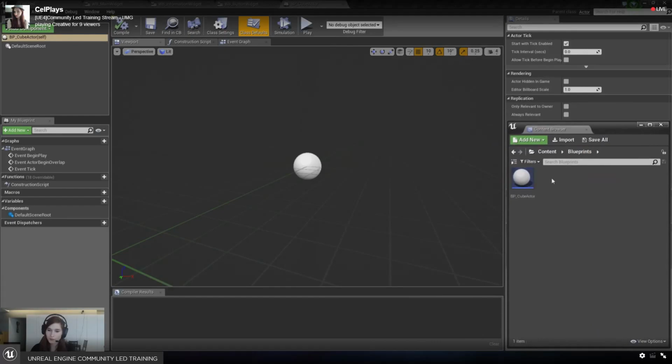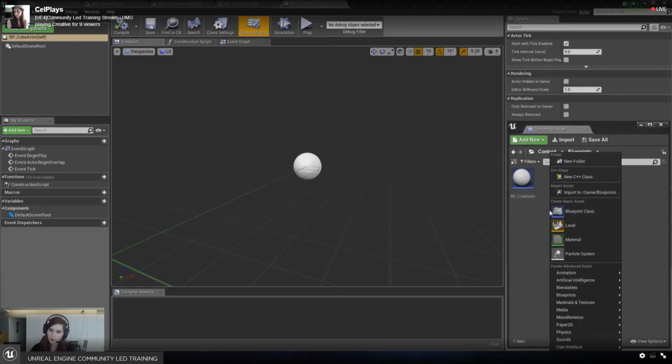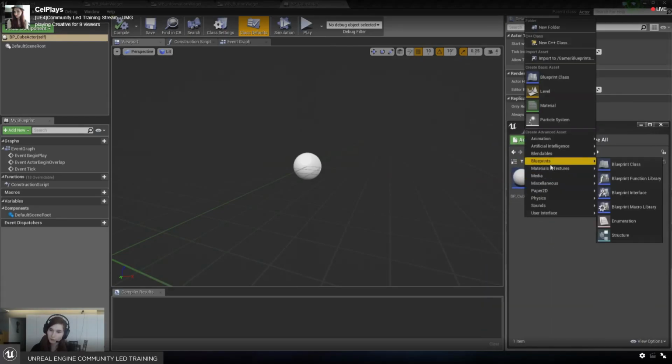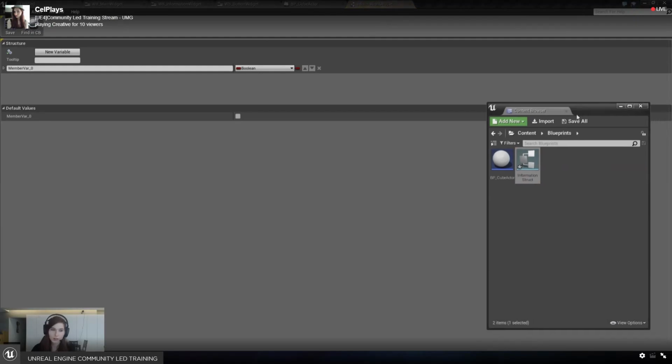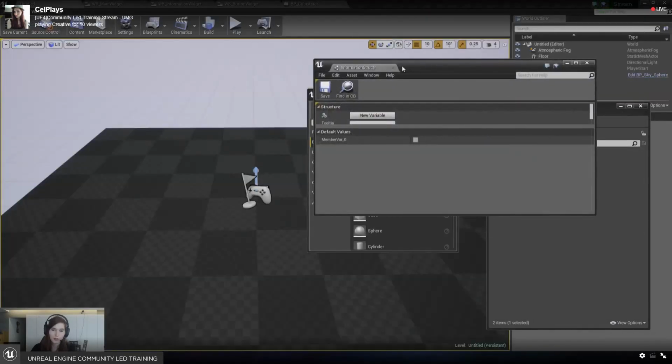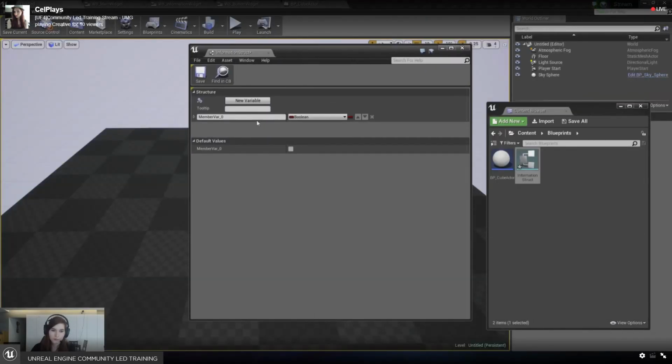So next, we're going to make a struct, and you can do that by right-clicking, go to Blueprints, and a structure. Now, a structure basically is, you can see it as a variable that contains a lot of other variables. So let's call it information struct. Now, if you open that, you're going to see this. And basically you can add variables to this. So let's add a few variables to this.